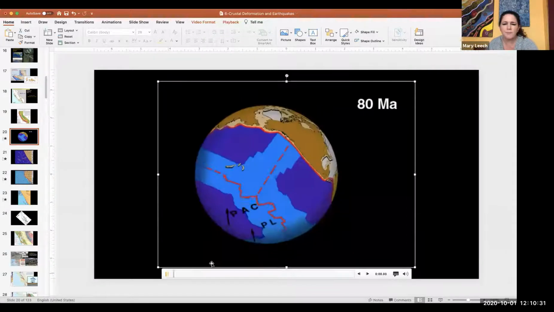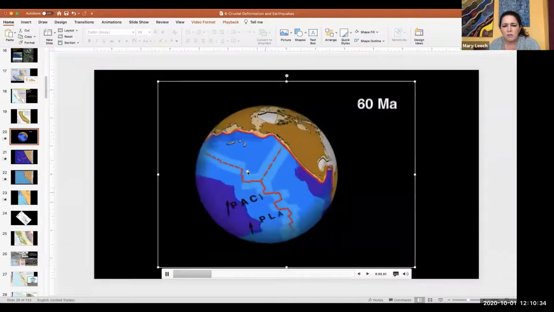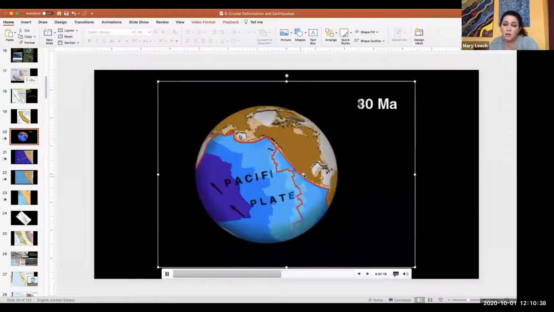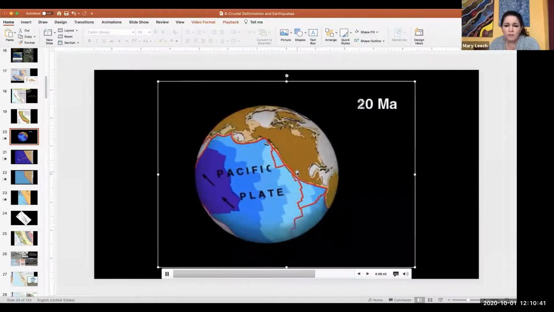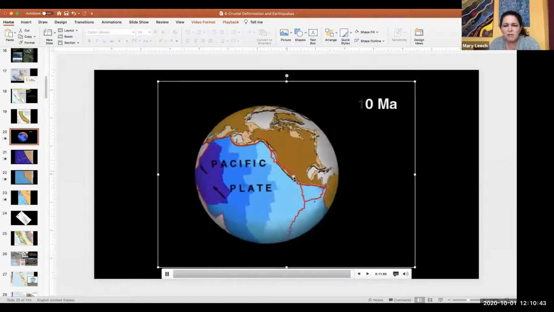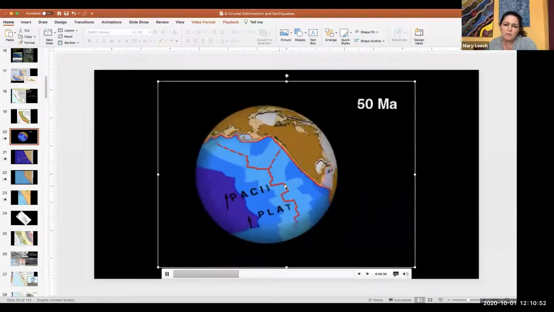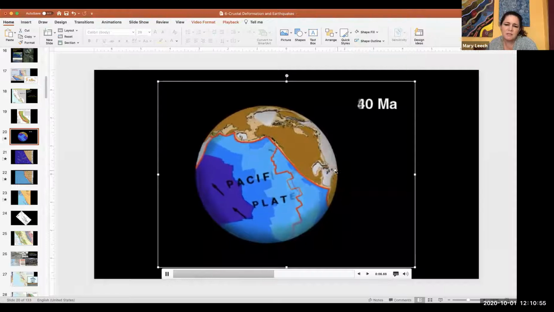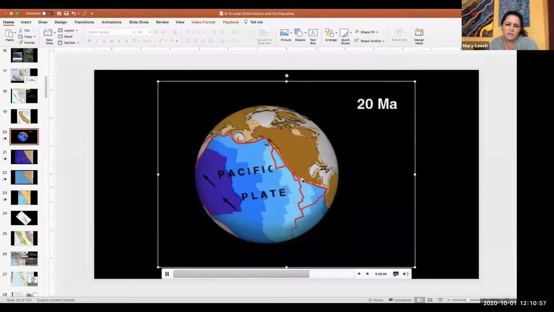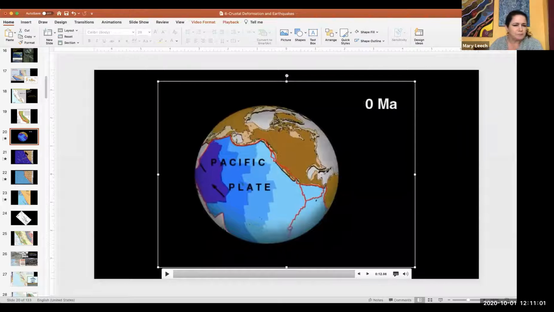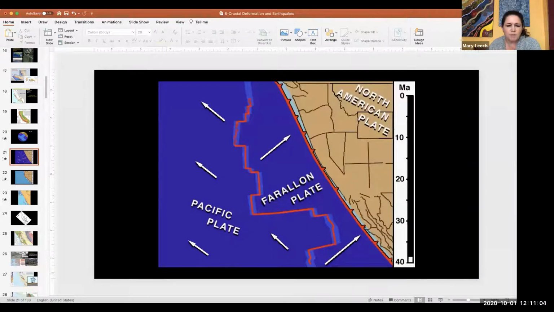I'll play this one more time. So the spreading ridge is moving closer to the continent, and it's actually going to be subducted. And as soon as that ridge hits North America, that's when the San Andreas fault forms. One more time, because around 30 million years ago, that's when this mid-ocean ridge intersects the continent, and that's when the San Andreas fault starts to form, right there. Okay. Here's a closer-up look.